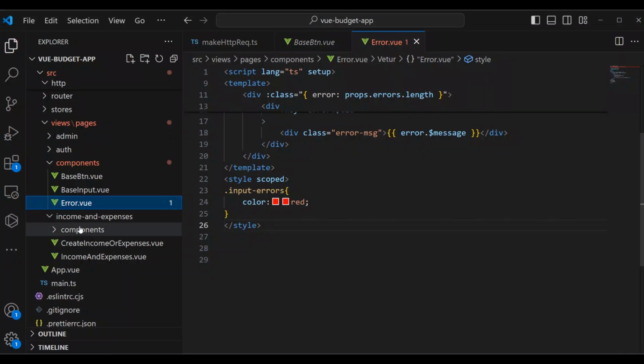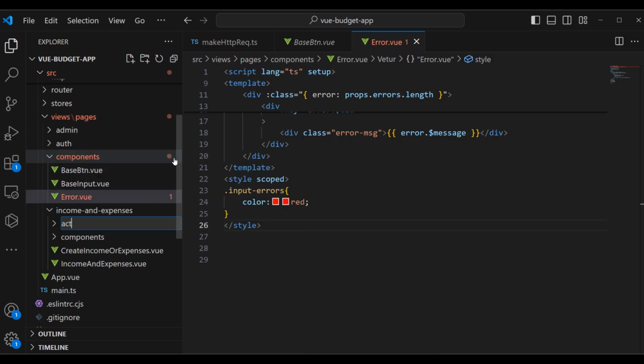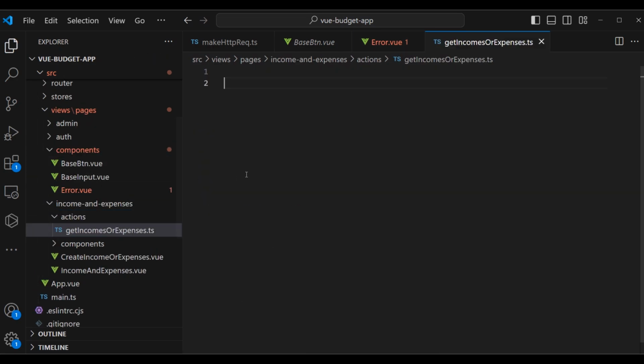Now I'm going to get into the income and expenses. I'm not creating another folder. I'm going to say actions, and then I'm not creating an asynchronous function. It is going to be a composable, use.